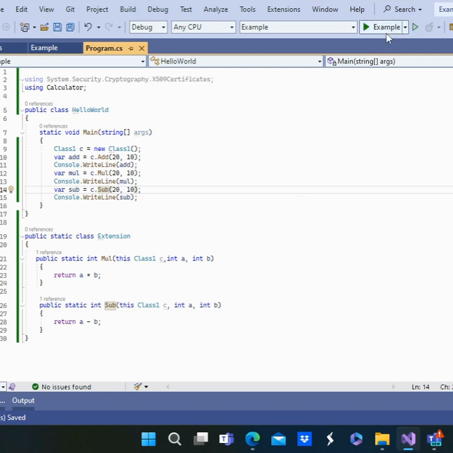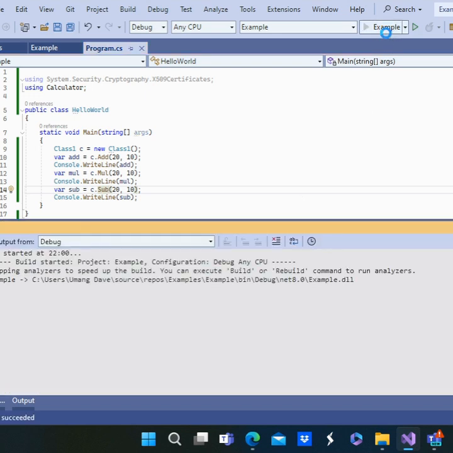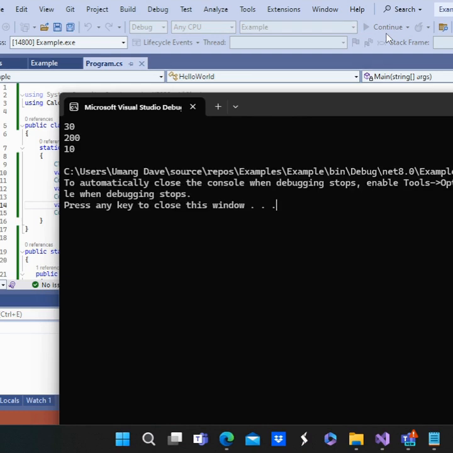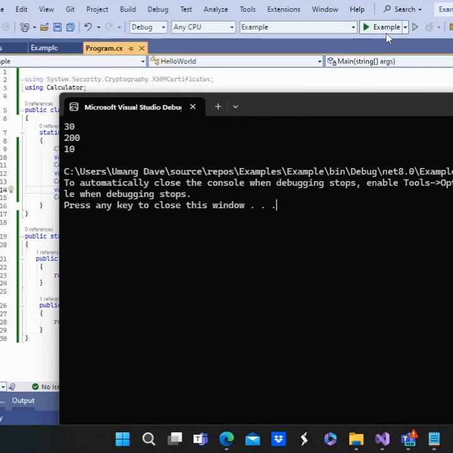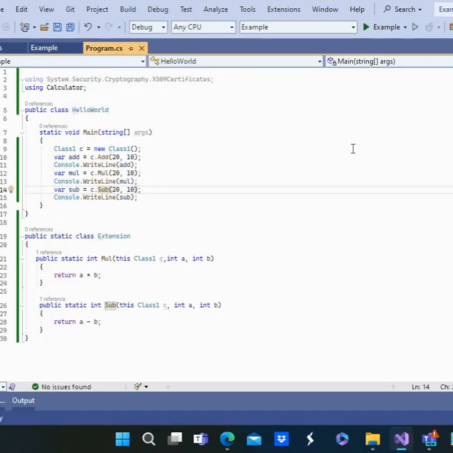Now if I run this code, you can see the output of addition, multiplication, and subtraction. I'm passing the 20 and 10 parameters. So yeah, that's it from the extension method, and it's very simple. And this is a use of the extension method with an example.